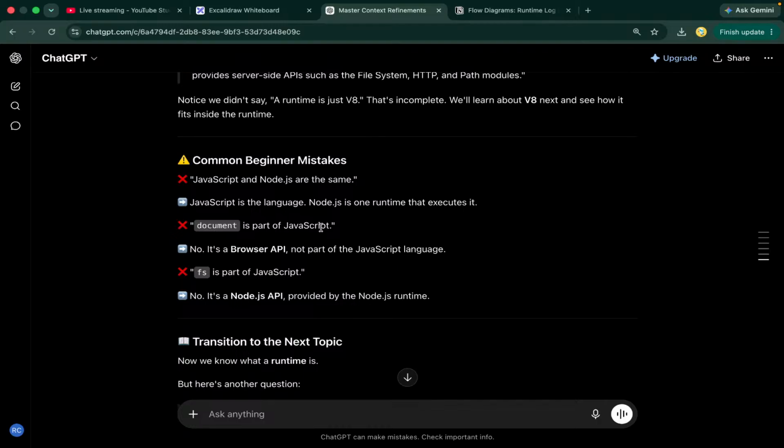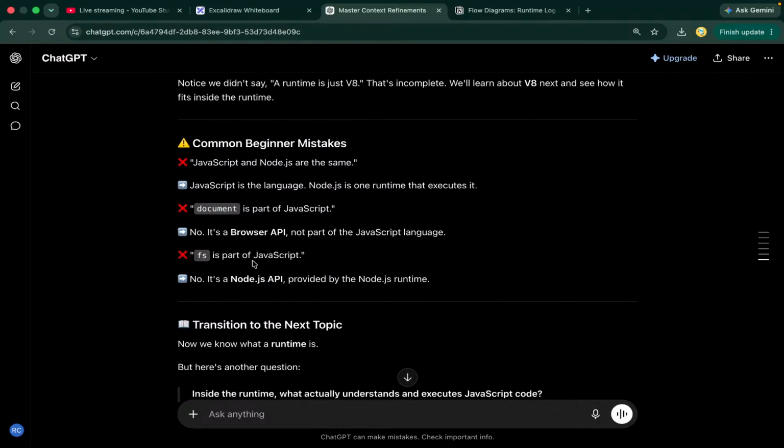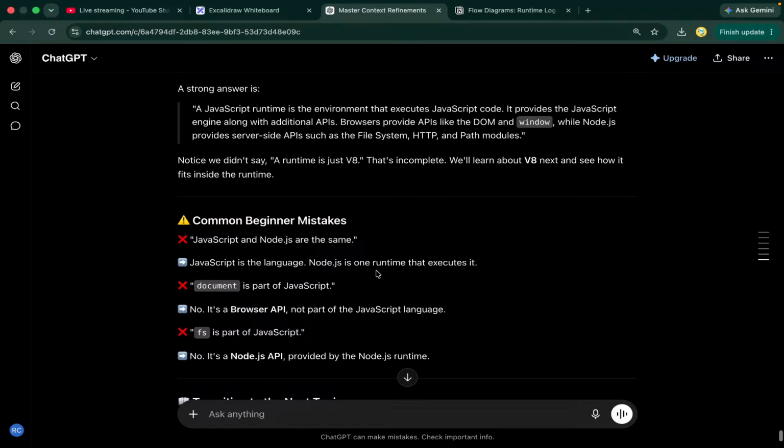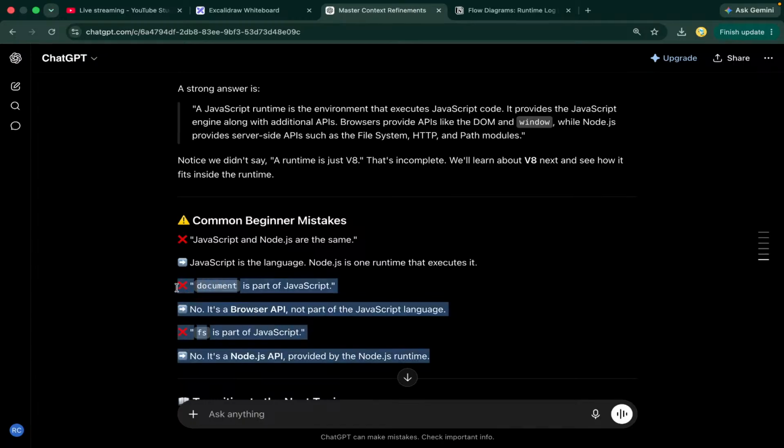Now I have another question. Wait. So file system is part of the JavaScript? No, it's a Node.js API provided by the Node.js runtime. So, transition to the next topic. Before that, I have a few questions. You were saying API.